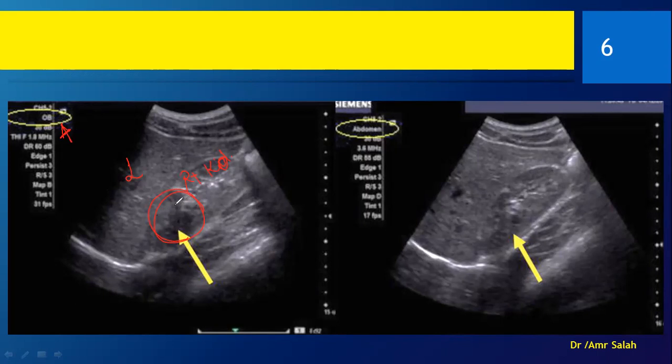Obviously not. We're doing abdominal. So by simply changing this preset into abdomen as such, what happened? What happened is that the picture has got significantly better. The lower part of the kidney now can be seen clearly. We have not changed anything.